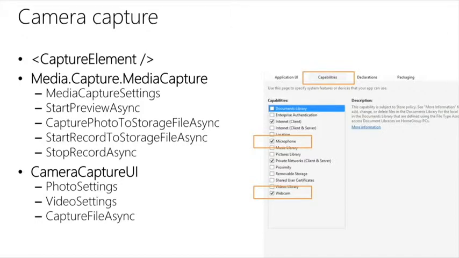Honestly, it's the fastest, easiest way to use the camera in an app. If all you want to do is grab an image and save it out to a file, that's the way to go. The alternative is to actually use the media capture element, and we can implement that in a very different way. So let's move to the next slide and we can actually see some of the code.